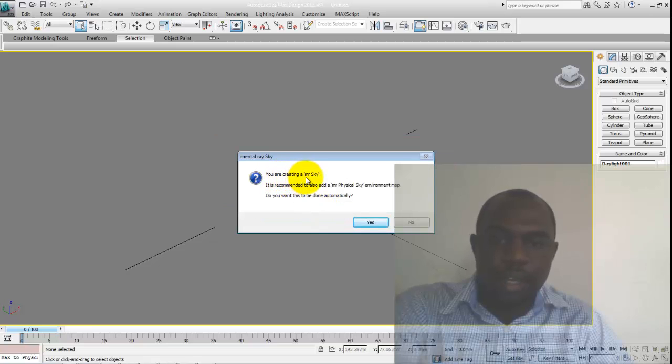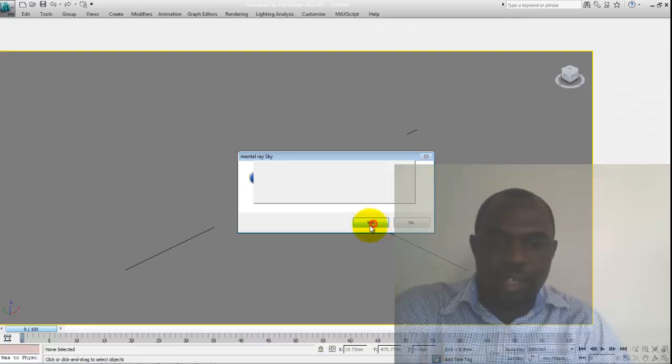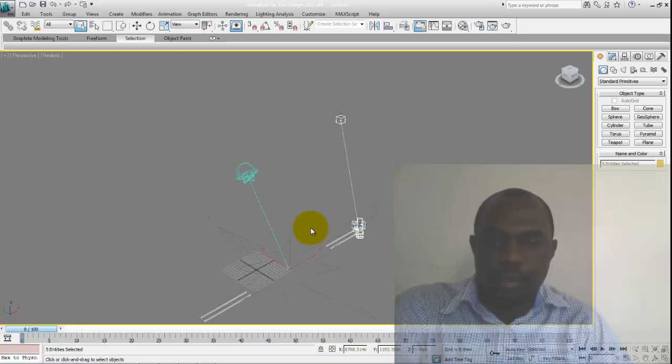Then you are creating MR sky as mental ray sky. It's recommended also adding, just click yes because I really want that. So this is what we get. The tire is there. This is the sun, the MR sun sky is there. Then the object and the camera is around here.